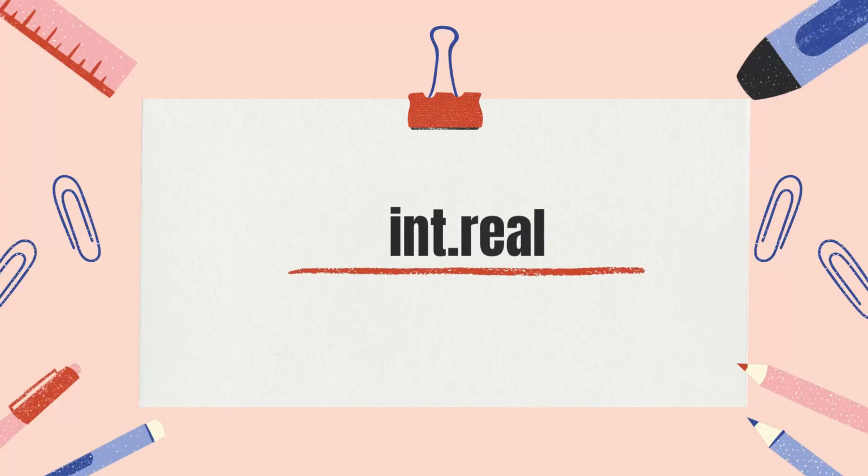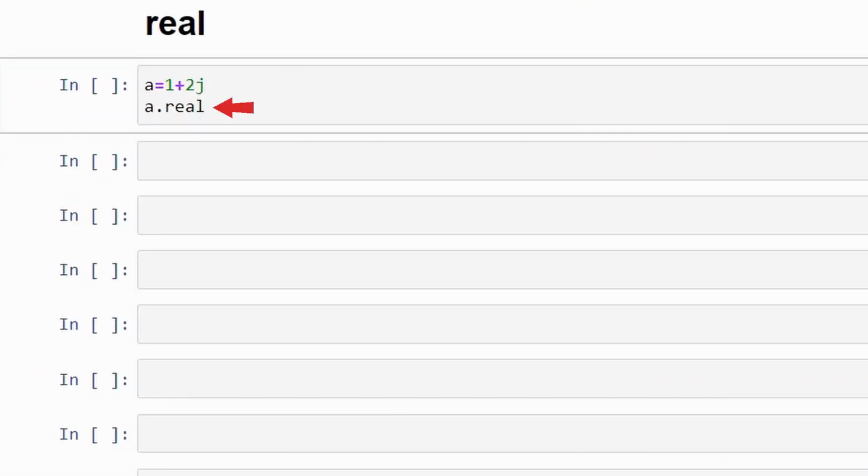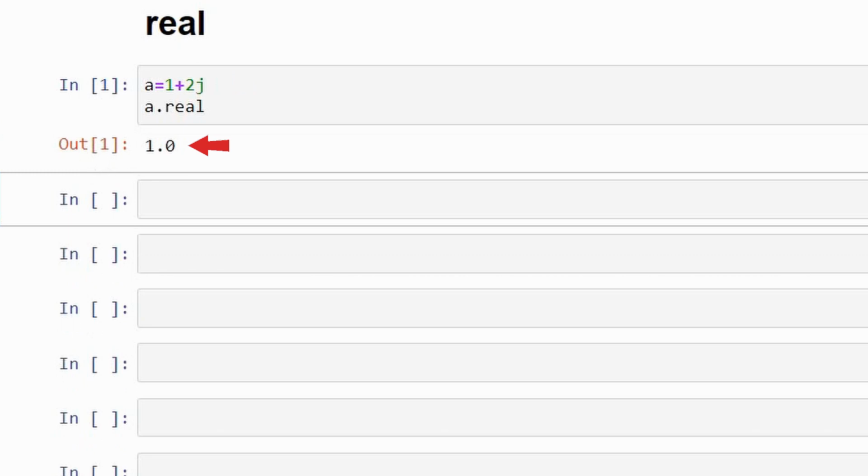An extension of this function is the real function, which is used to extract the real part of any complex number. In our previous example, if we call the real function on variable a, then 1 is returned.